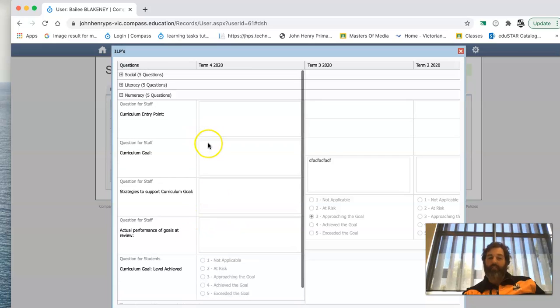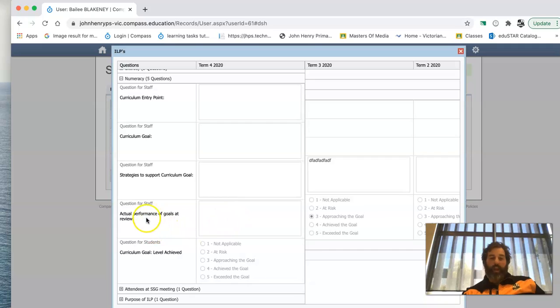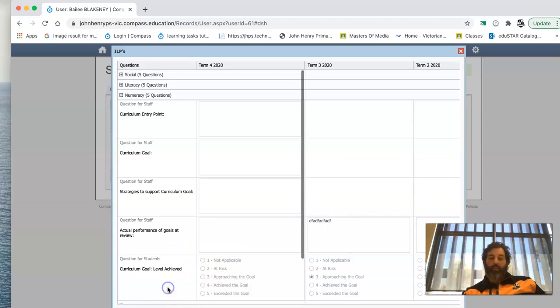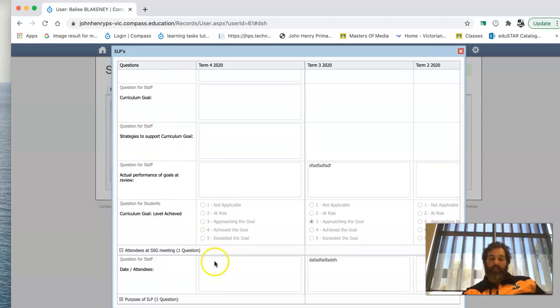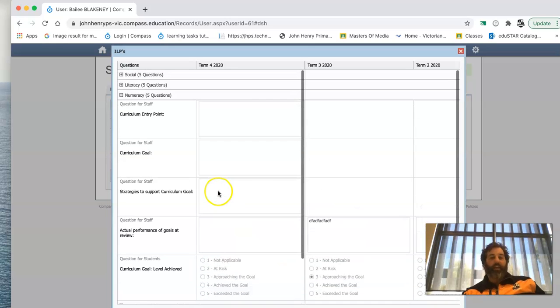So when you meet at the start of next year, in term 1, these will be filled out, ready to go, and then the actual performance will be at the end of that term. They'll put in how the student actually went and what level they achieved, whether they're approaching the goal, achieved the goal, those sorts of things. When you have the meeting, the details will go in there for the ILP kids on PSD funding. So that will show you everything.